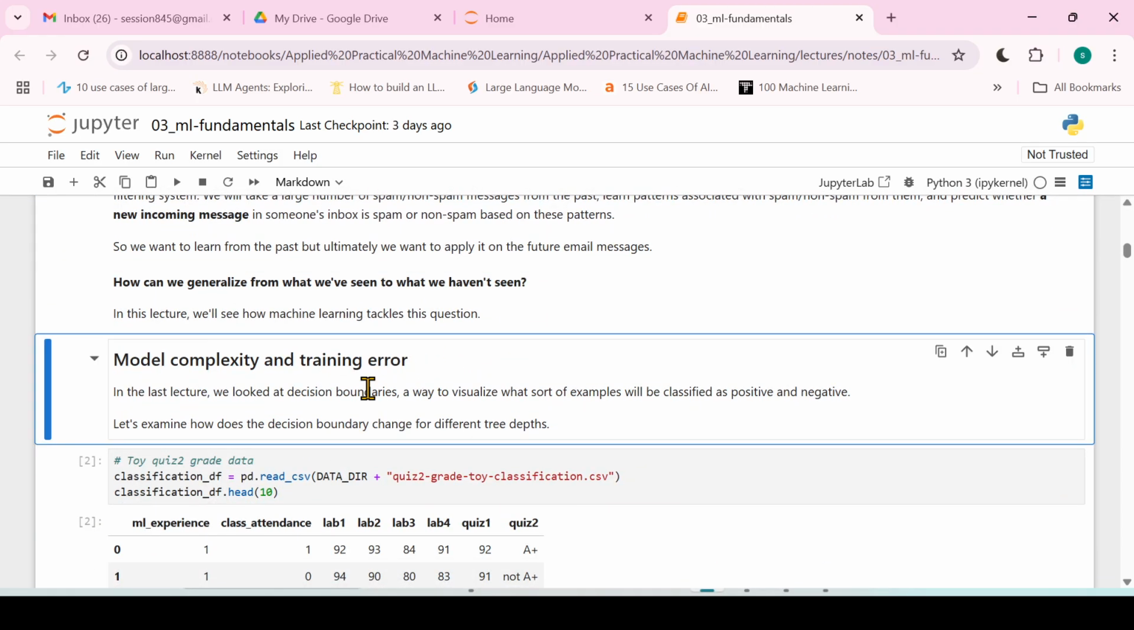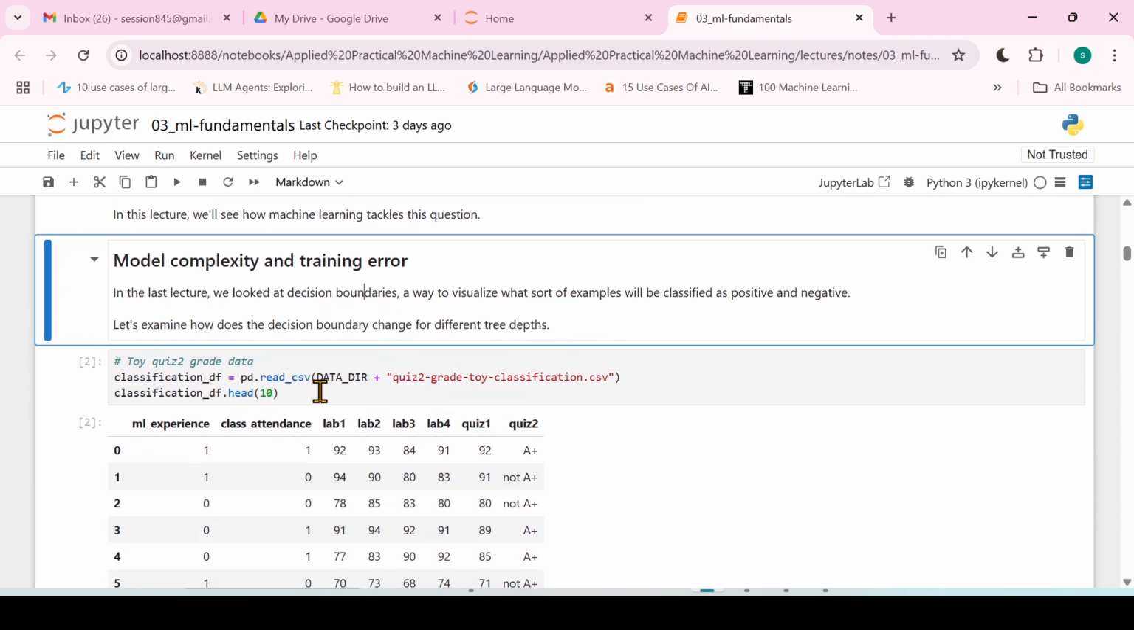Now, before that, let's discuss model complexity and the training error. In the last lecture, we already discussed what the decision boundary is and how we can visualize it. Again, visualizing the decision boundary is just for this lecture, so you won't create a different diagram to visualize it, because in the real world we have a lot of dimensions and that is not possible to visualize. But here we want to classify the examples as positive and negative. So let's examine how the decision boundary changes with different tree depth.